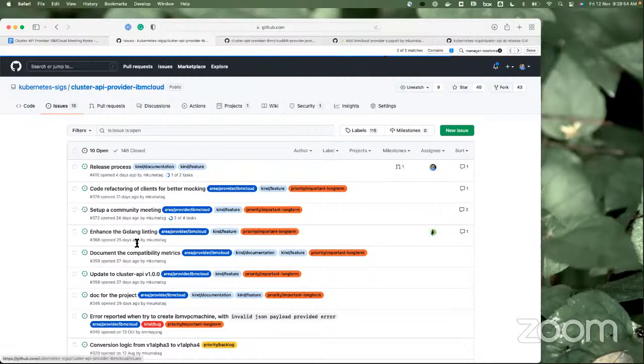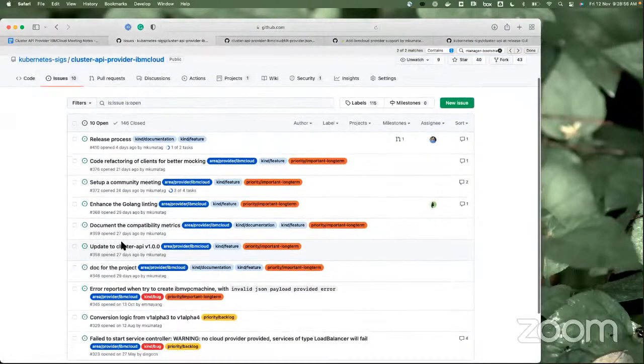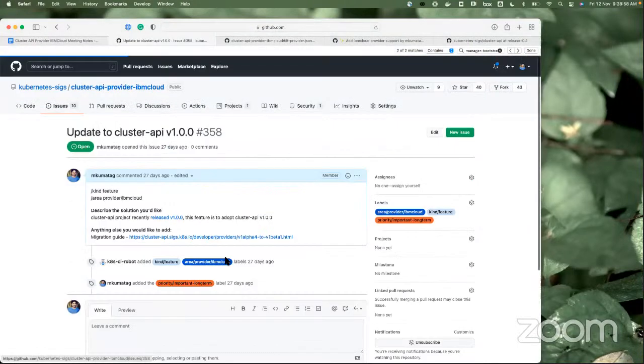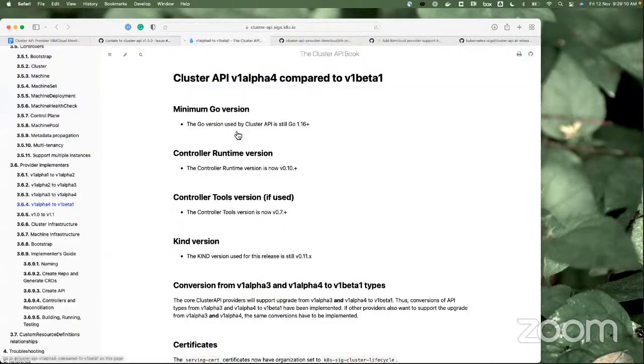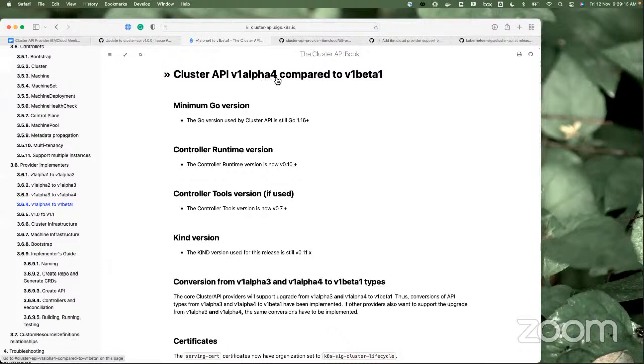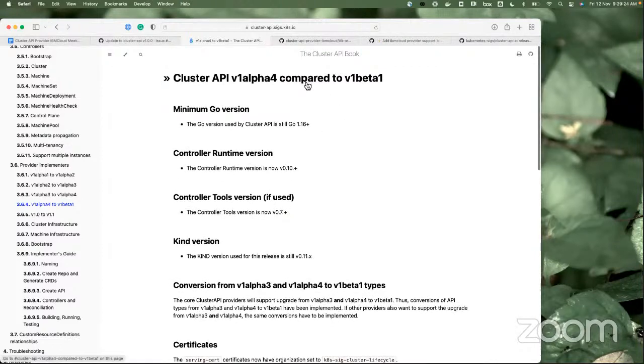I do have an issue reported here, if I'm not wrong. And there is a migration guide mentioned. For every release, the cluster API guys publish this migration guide. So right now we are in V1 alpha 4, and next we need to move to V1 beta 1. So is this what you're trying to ask? Yeah.